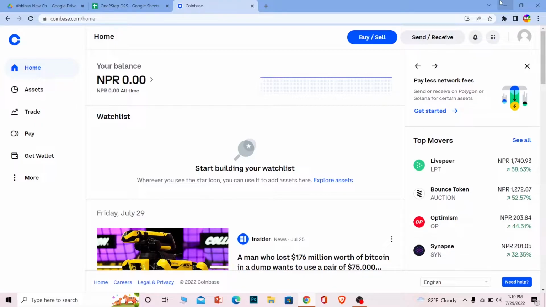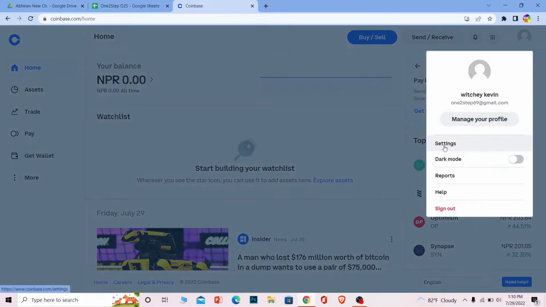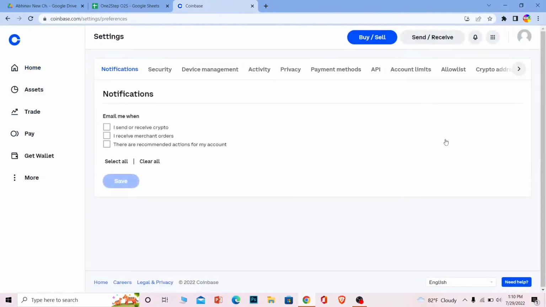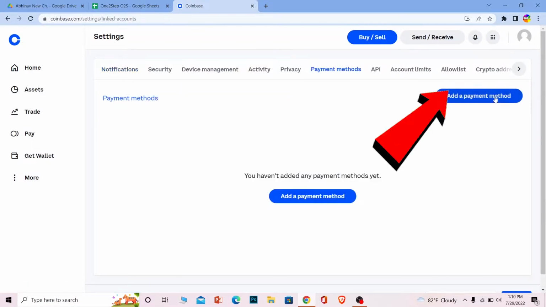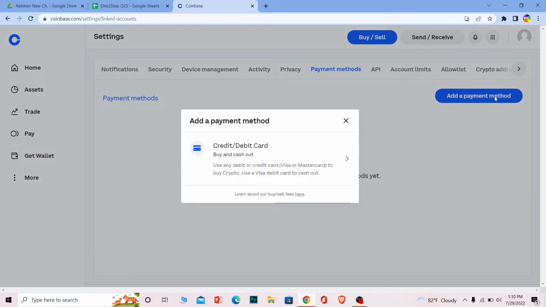Now let's get on with today's video, shall we? First step, you want to go to coinbase.com and log into your account. Then click on the profile picture at the top right corner of your screen and go to settings. Once you go under settings, you want to go to payment methods. Click on it. Once you click on it, you can click on add a payment method and it's going to show you a little screen over here.